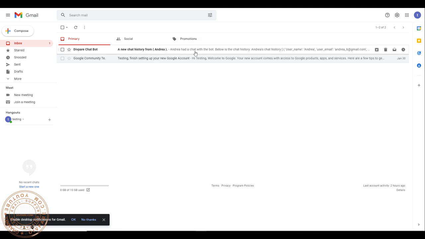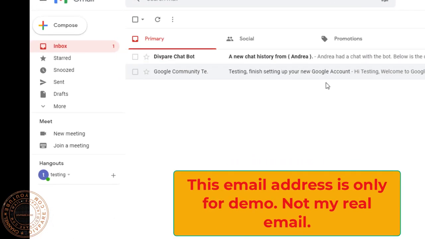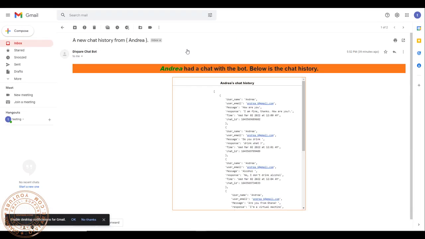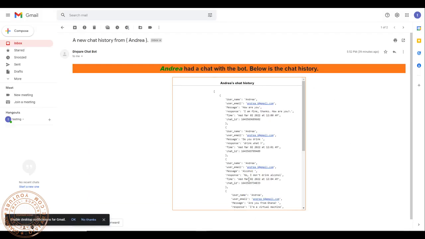Okay, so you can see here is a new chat history from Andera. If you can remember, that was the name that I used. I'm going to open it, and you can see this is the header. This is actually an email template. If you are downloading this application, you will get this part. If you want it to be added, just leave a comment down below this video.